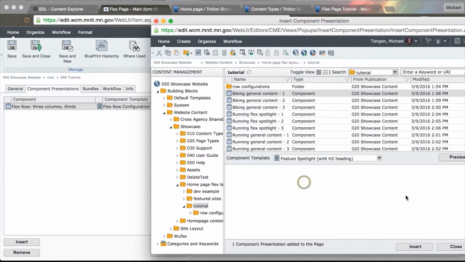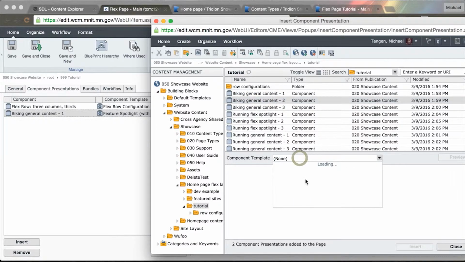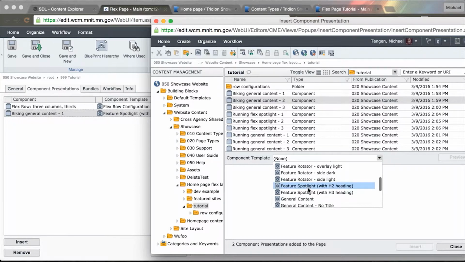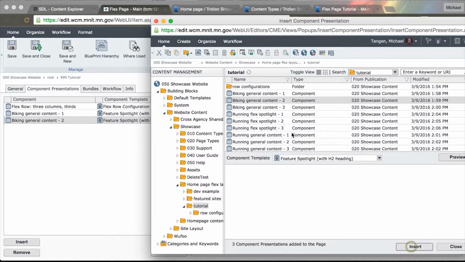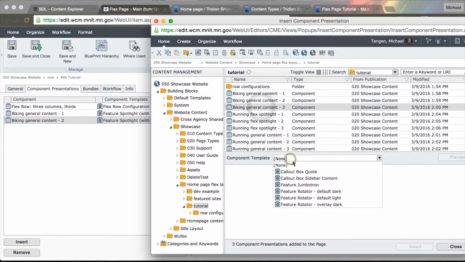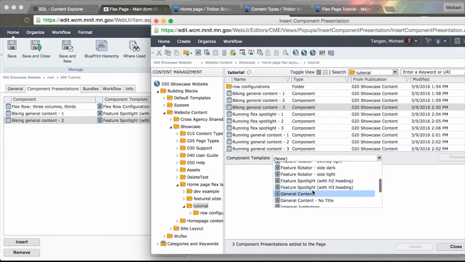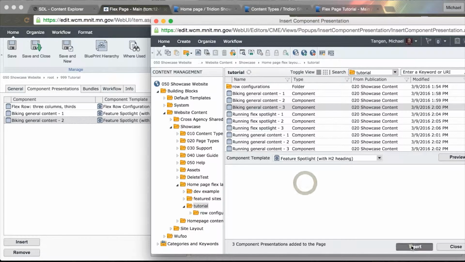As a side note, if you do not have enough components inserted to match your configuration, your page may break and things won't look right. So if you're selecting a certain number of columns, make sure that you have 1 component for each of those columns. In this example, I'm using feature spotlights.